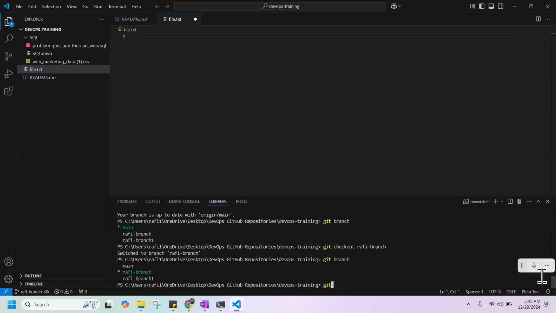Go to your DevOps training. Here you can see the plus button. Just move your cursor in the DevOps training. Here you can see the plus button very next to DevOps training, on the right side. Yeah, this one. Now create any file here, a random file.